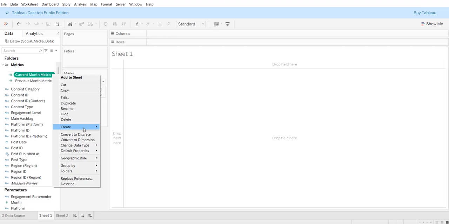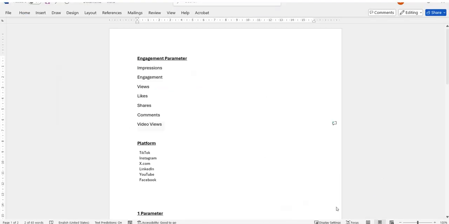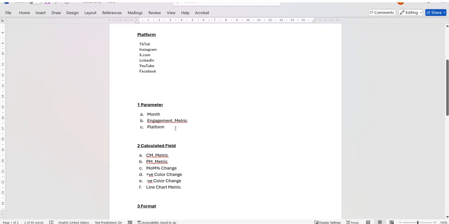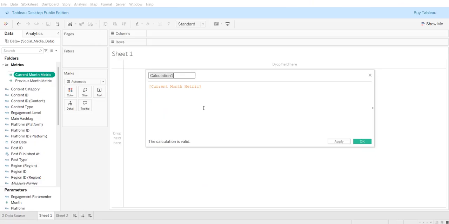Now we'll create a calculated field. So this is how we'll do it step by step. First our parameter is done, second our calculated field. So this is our current month metric, and the previous month metric is done. Now we'll do the calculation for month on month change. So, month on month percent change.